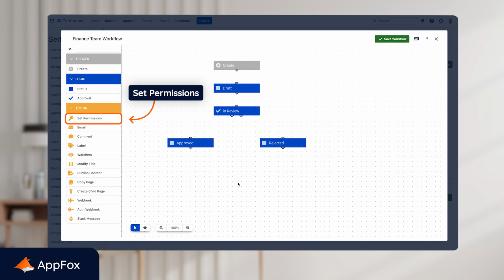You may wish to keep a page restricted from access until it's reached that status, so whilst it's going through draft and in review, your wider audience in Confluence cannot view or access that page.